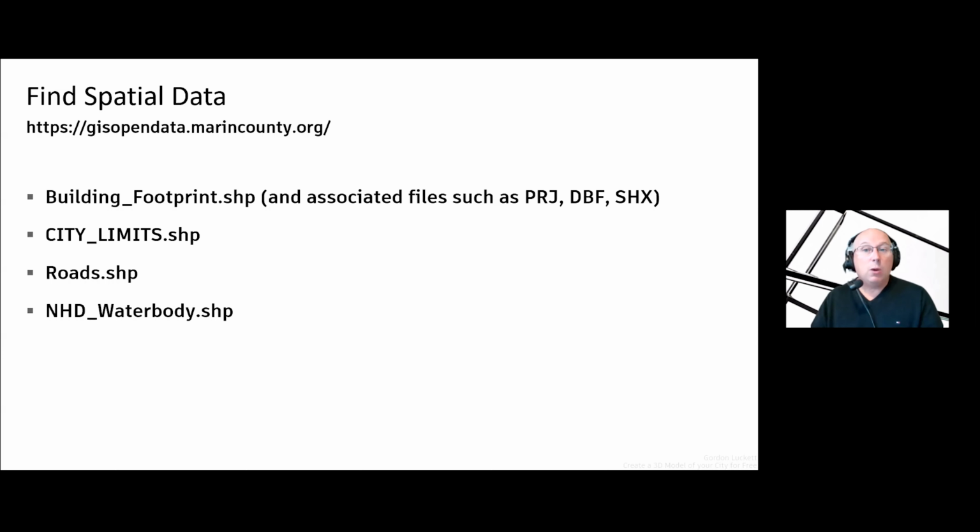But anyway, we've got a PRJ, which tells us the projection. We have a DBF, which has all the attribute information, and an SHX, which is the index to make it nice and fast. So when someone says, did you give me the shapefile? It's not just one file, and it's not related to the shape that you use in AutoCAD. It's completely different. The building footprint shape has the associated PRJ, DBF, SHX, and so do the other files I downloaded from the site, from marincounty.org.